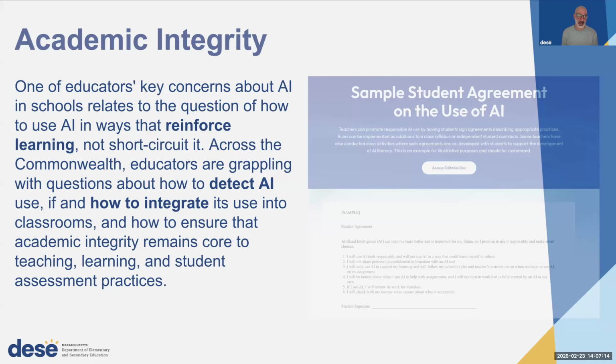So, academic integrity. One of educators' key concerns about AI and generative AI in schools relates to the question of how to use AI in ways that reinforce learning, not short circuit it. Across the Commonwealth, educators are grappling with questions about how to detect AI use, if and how to integrate its use into classrooms, and how to ensure that academic integrity remains core to teaching, learning, and student assessment practices.